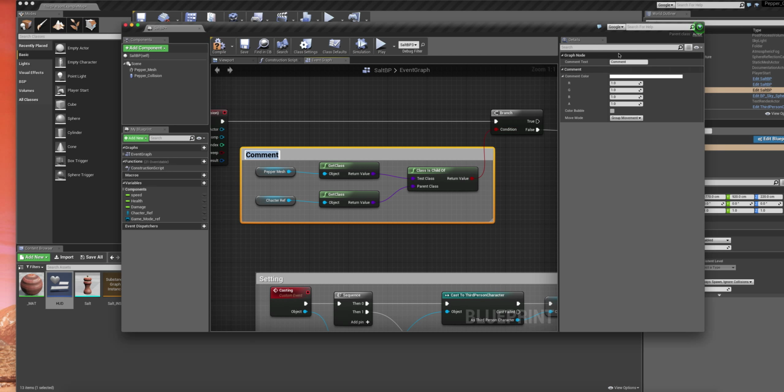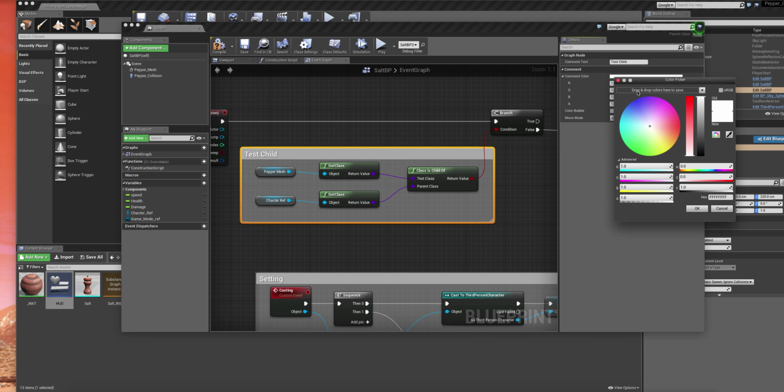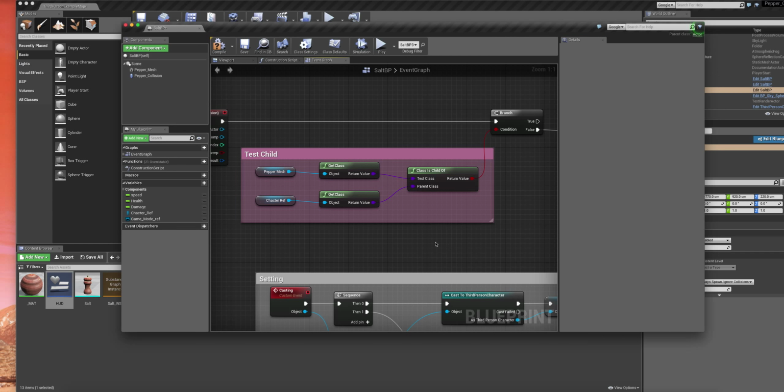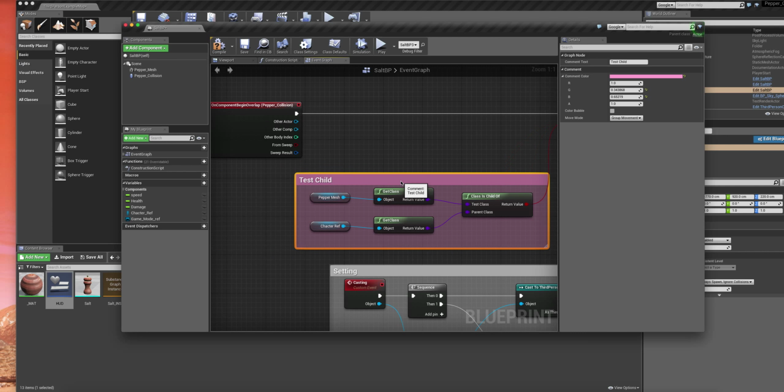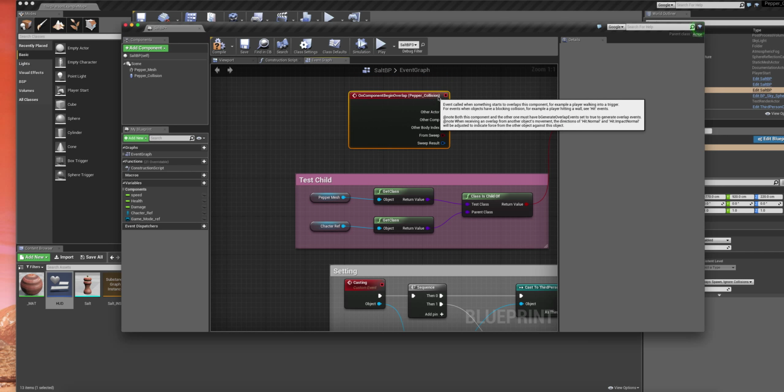Before I leave, I want to put this in a comment: create conference selection and test child, test child, and then put this as pink. There you go. I want to do that so it's easy to locate it.